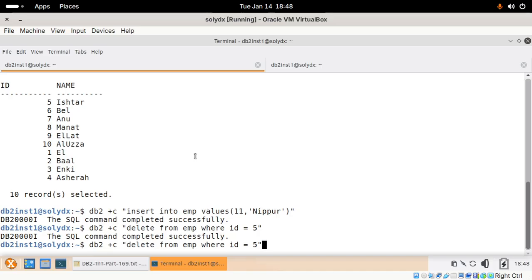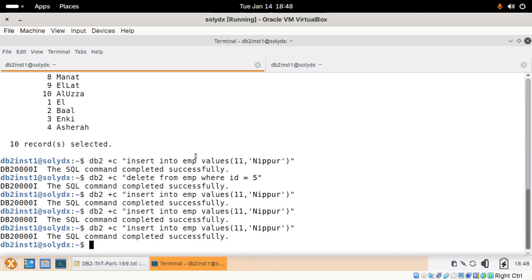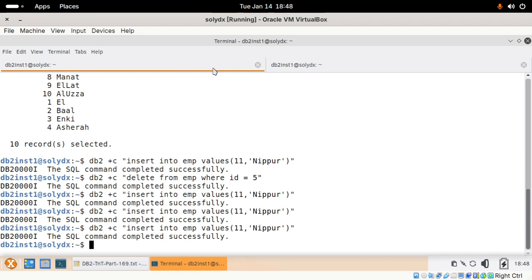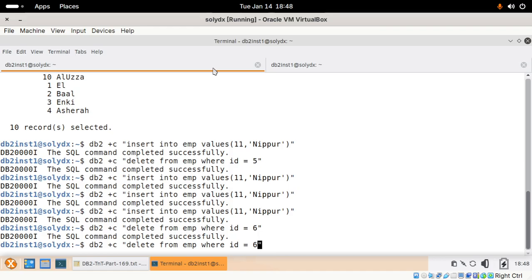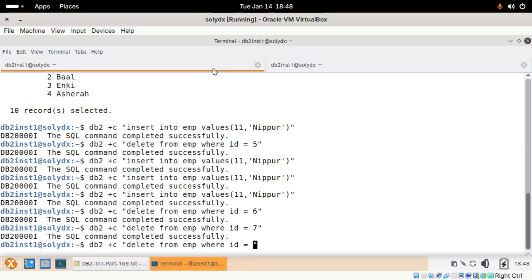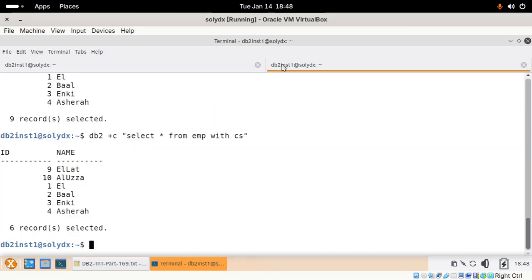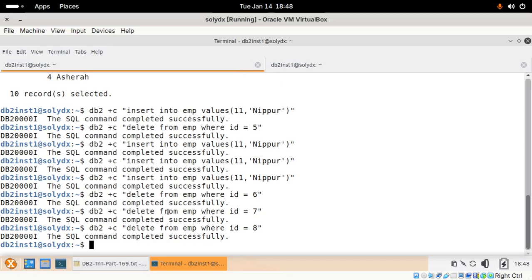I can do this insert multiple times, and it will never go into a lock wait scenario, and I can perform this delete. I'll do 5, 6, 7, and 8. So 5, 6, 7, 8 we have deleted. The skip deleted is working, the skip inserted is working. It's able to skip the inserted records and the deleted records within the same transaction on the same table in a different connection. Correct? So you can do this multiple times. For example, I'll again insert.